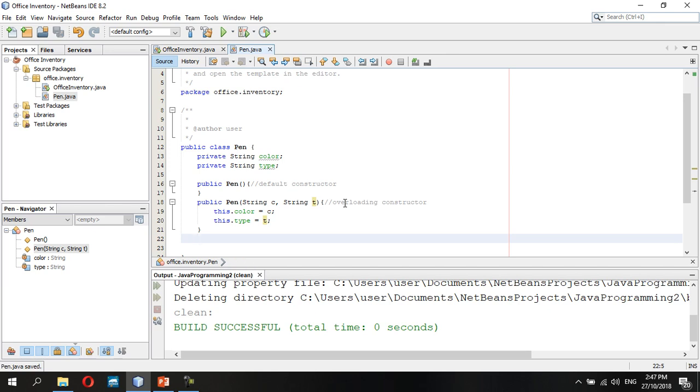The third method that we need is a getter and setter method. Sorry, getter method only. Start with getter method or setter method. Okay, we need these two methods. If we create an object without supplying parameters, we need to set the value through this setter method. So we can define public void setColor.